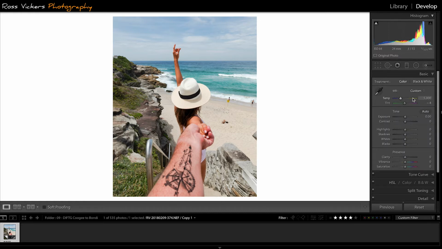Go into the basic panel and increase the temperature and the white balance. So don't worry about the skin tone just yet. It does look like I'm a bit sunburnt, but we'll fix that later.